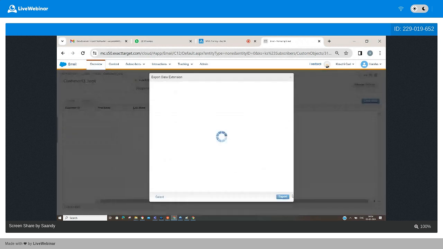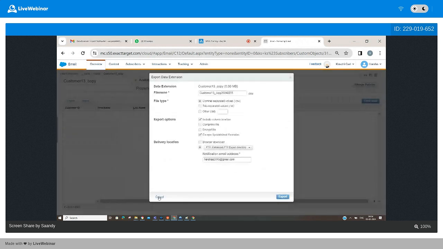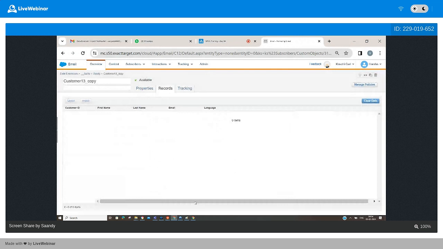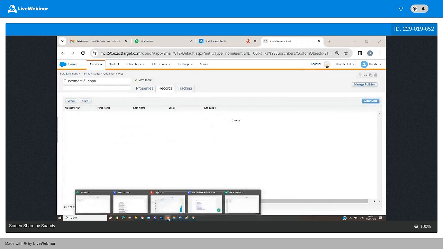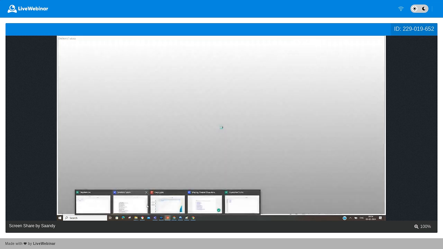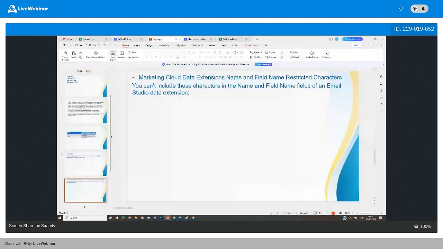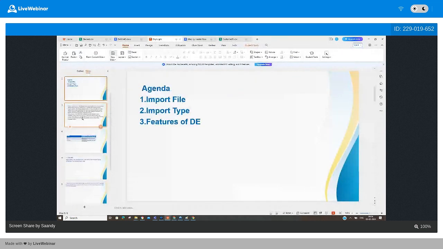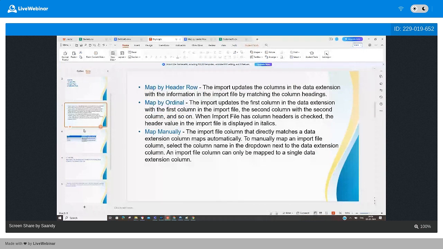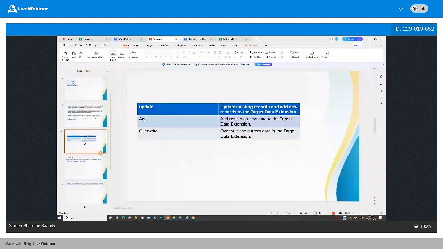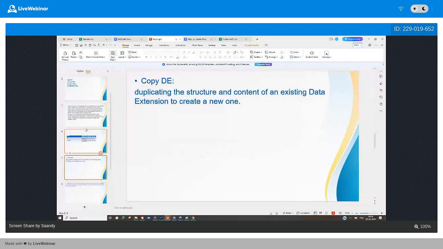Okay, it's going to import. Then after that, we'll see whatever we have to discuss. Does anyone have any question? Any issue with this one? That one we saw: the import file, regarding the import file and the import types. And copy D. Three things we cover here.